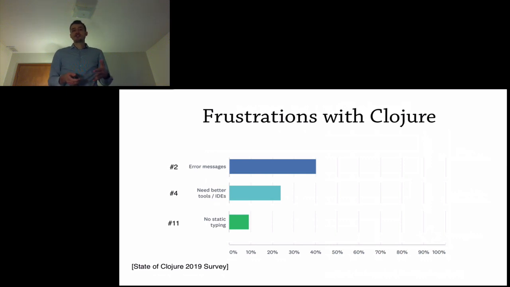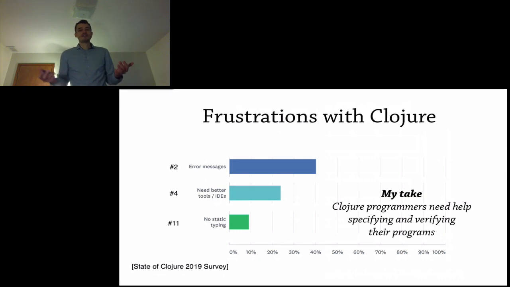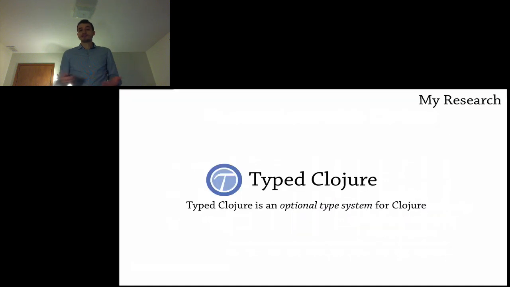This same survey asked what the frustrations were with Clojure itself, and of the technical frustrations, my take on it is that Clojure programmers need help specifying and verifying their programs. The number 2 complaint you can see here was that the error messages were poor, and there were suggestions to have better tooling and that there was no static typing. And that leads to my research, which is creating an optional static type system for Clojure called Typed Clojure.